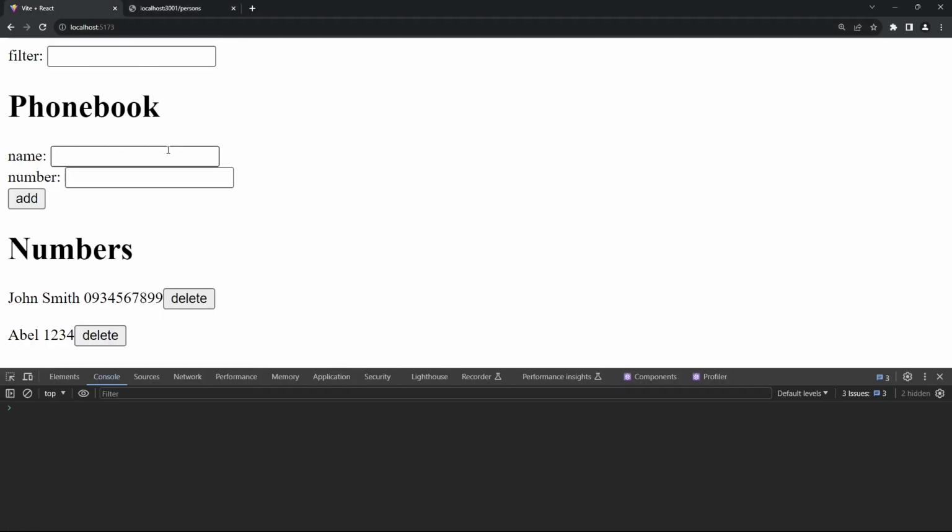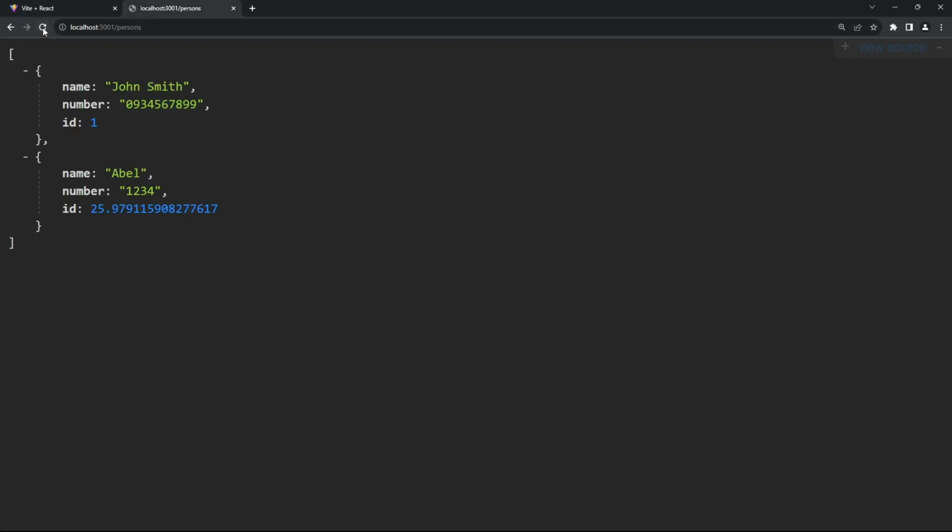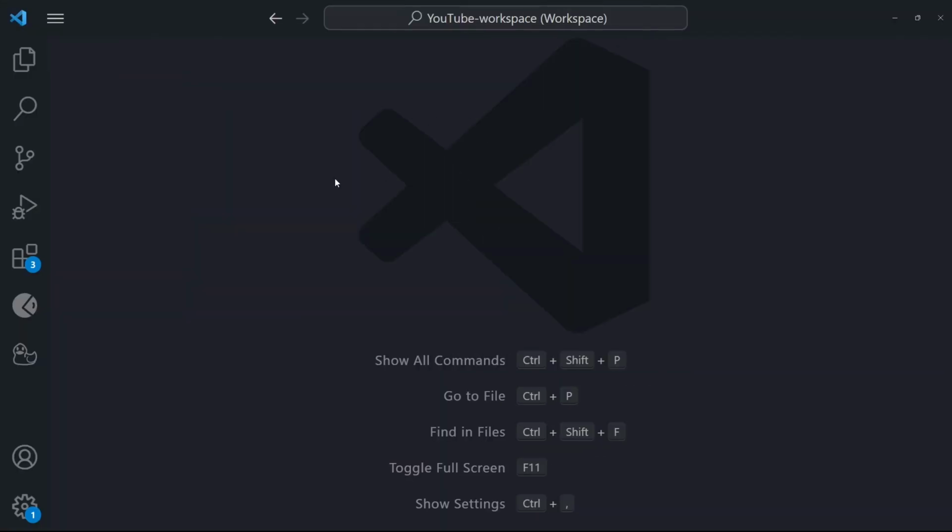Next, we've also added the delete button. So if we head over to, let's say, Abel, and we press on the delete button, it disappears from our numbers. And if we also check our server, if we refresh the page, we can see that it also disappears from our JSON server. So we're going to navigate to our phonebook application.